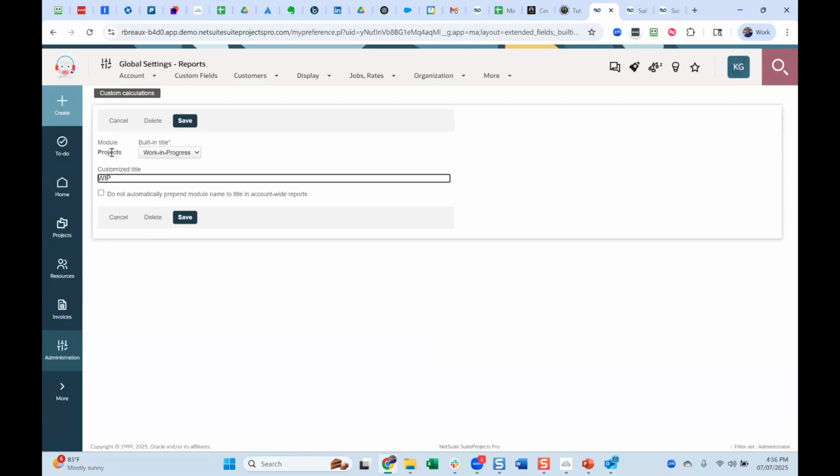Basically, under project, you select the project, you can select the value you want to rename, and then you can do the rename. So then it doesn't show up necessarily inside the project anywhere, but in reports now you can rename standard fields to have those be a little more user friendly if your users are used to, instead of work in progress, WIP in this example. So again, another handy option under the reports, under the custom calculations.